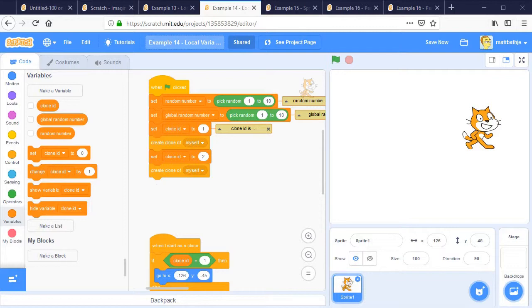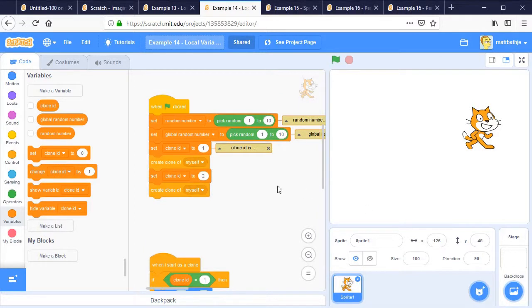Another important thing to note is that if you're using clones, when you set a variable to be for this sprite only, it actually makes it so that it's for an individual clone only when you create clones. I'll show you an example of that now. You can see in this example I have 3 variables, clone ID, global random number, and random number. And if we look at what they are real quick, clone ID is a local variable, random number is a local variable, and global random number is a for all sprites global variable.